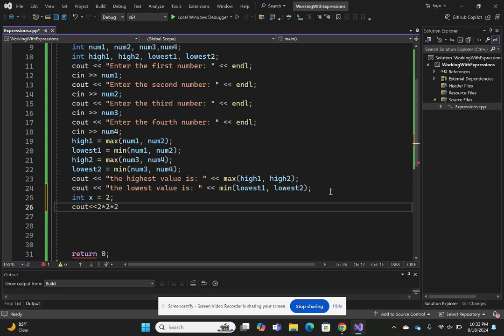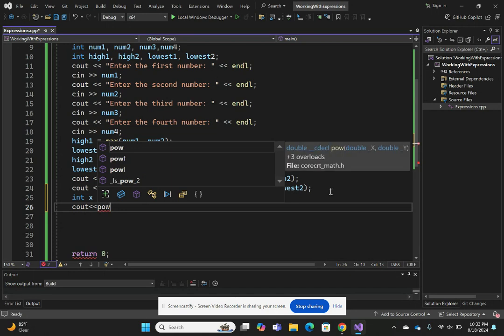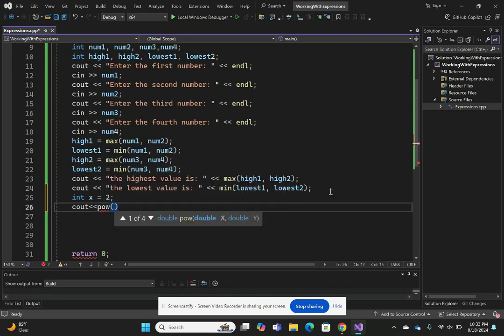2 times 10. What about if I have 20? So I have to do it 20 times, so it's not an efficient method. The best way is to use pow. POW stands for power, and it accepts two values. The first one is the base, in this case x, and the second one is the power or the exponent, in this case 5.